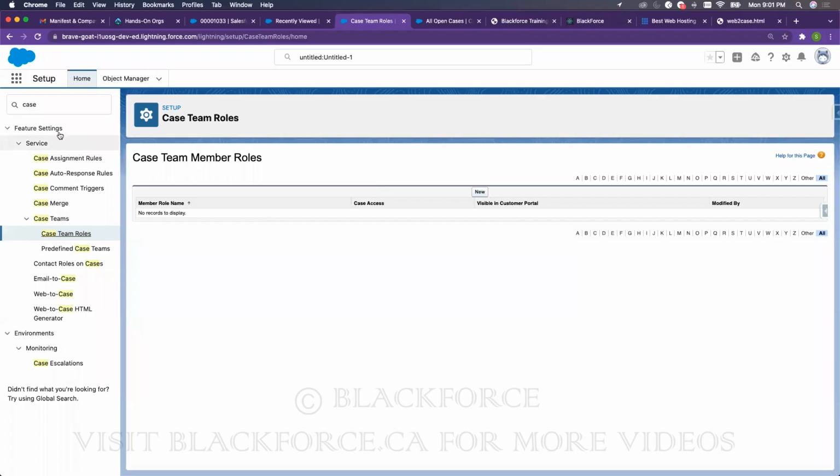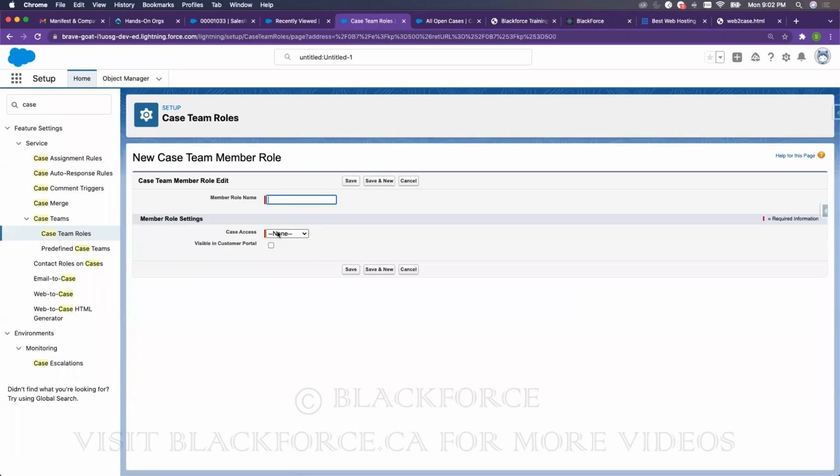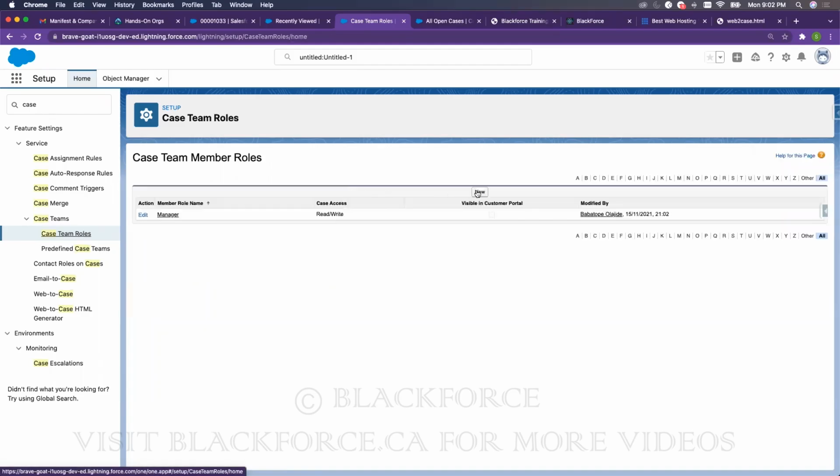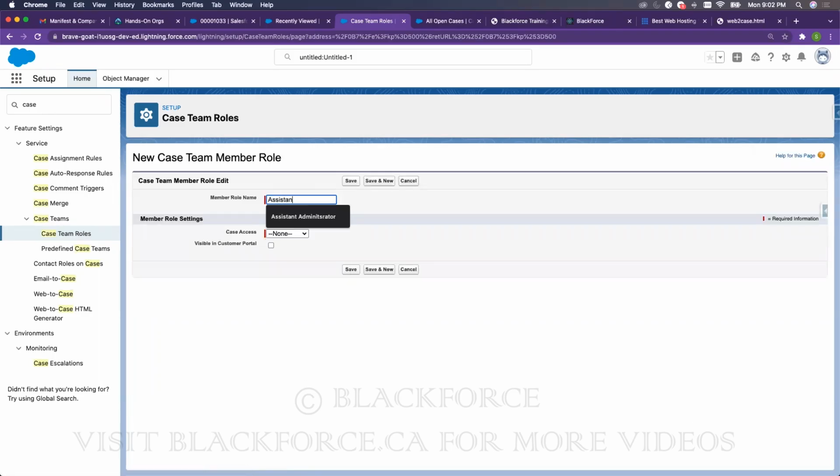So how do you create a case team? You go to case teams and you click on case teams and you can easily create a case team. But sometimes you might want to define the roles for this case team, okay? For instance, you want to specify who this person is and what they can do. I can say manager, then I can say manager can read and write, okay? And I save. Then I can say I have another case team role. I'll just call it assistant. And what can they do? Maybe read only and stuff like that.